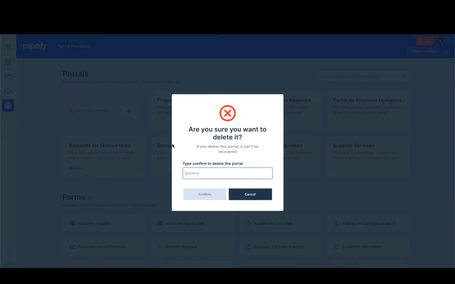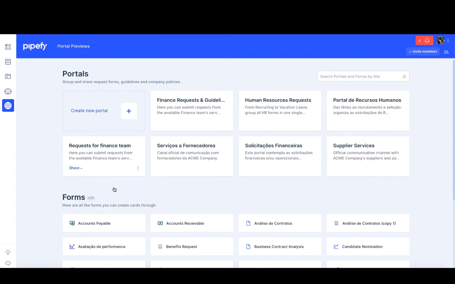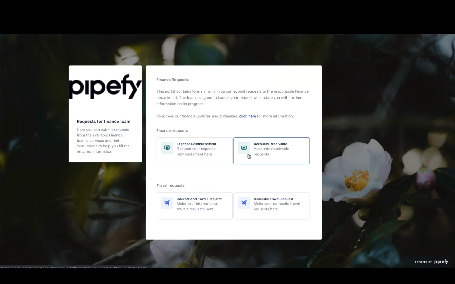It's very important to highlight that when you delete the portal, you are not deleting those public forms or any pipe that you have. You are only deleting this grouping that you did of different pipes in one single place, okay? And then you just need to confirm delete, and this grouping of different forms will be deleted as your portal, okay? And now let's click over here on Request for Finance Team to see how this portal would look for those that will be opening requests for you.